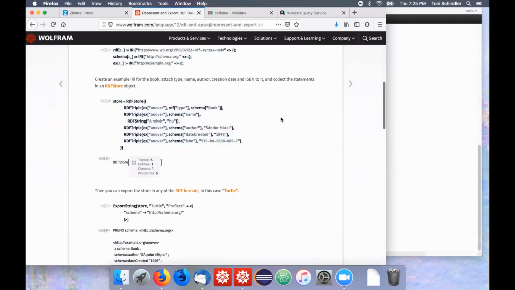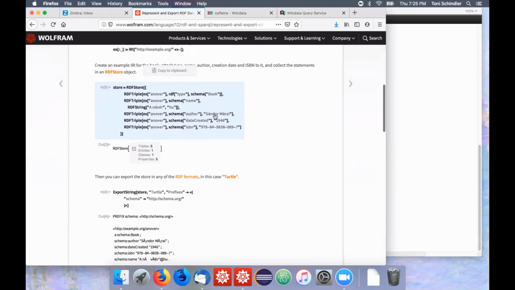And we want to store data about a book. Yeah. So we make a triple that says that thing is of type book, and its Hungarian name is that one, or Növer. And we say the author. And here you see one thing, the author is a string. Ideally, you would not use a string here.